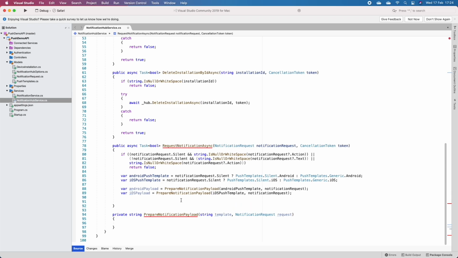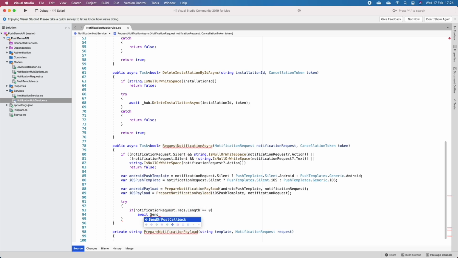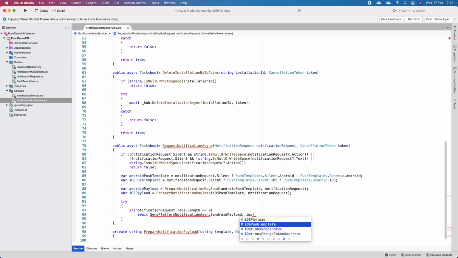Now, once we have got our payload, we can try to send the notification. And if we haven't got any tags, so if notificationRequest.Tags.Length equals 0, then we will await SendPlatformNotificationAsync with Android payload, iOS payload, and the token.